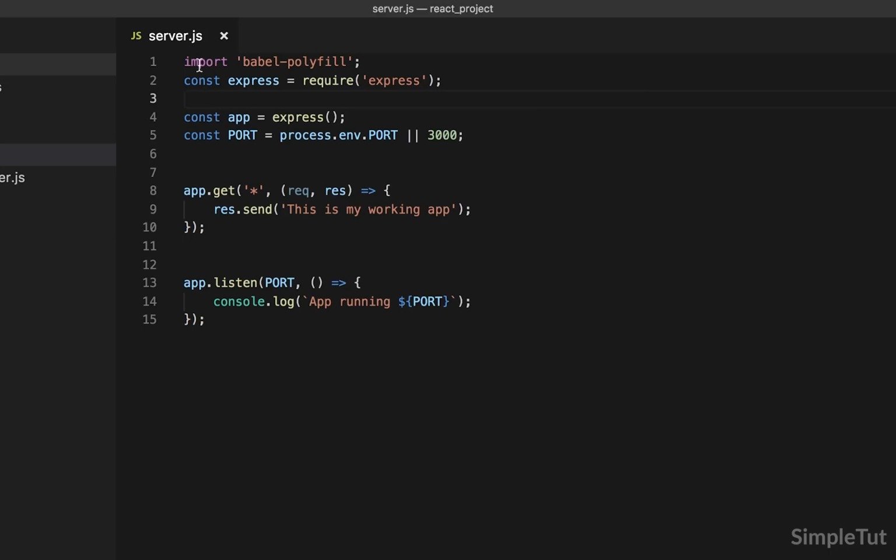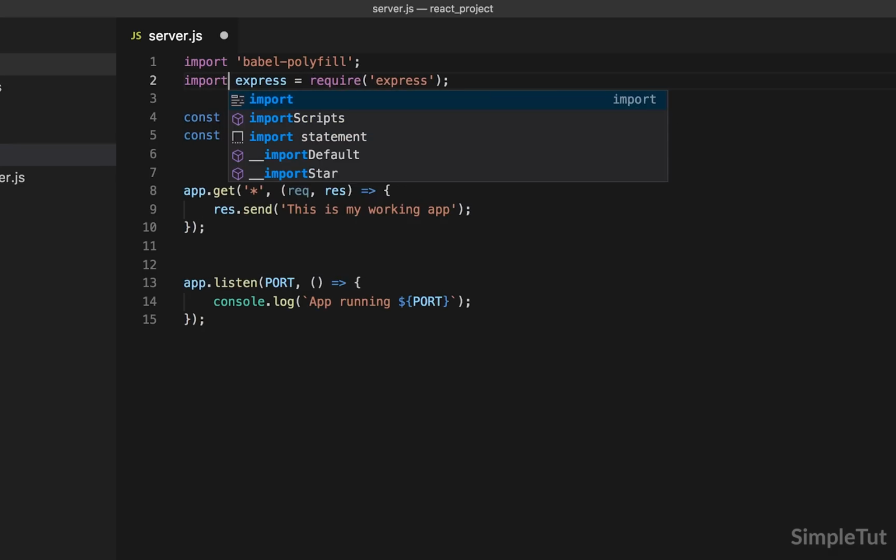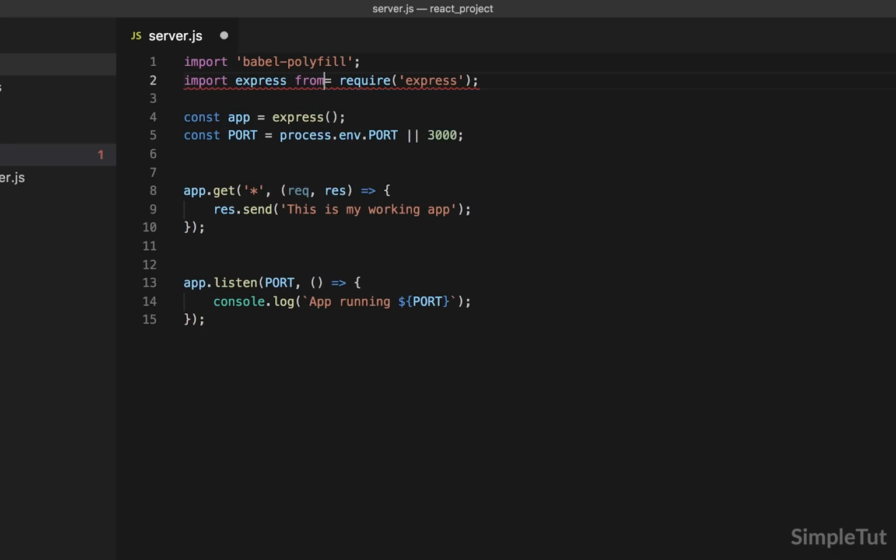So now I can convert this file. Where I am importing Express or requiring it, I can change this to say import Express from Express, because we are going to use Webpack. Okay, so obviously these are just two constants which I'm defining, so that's the same. But going forward, I can use this syntax, which is really good.